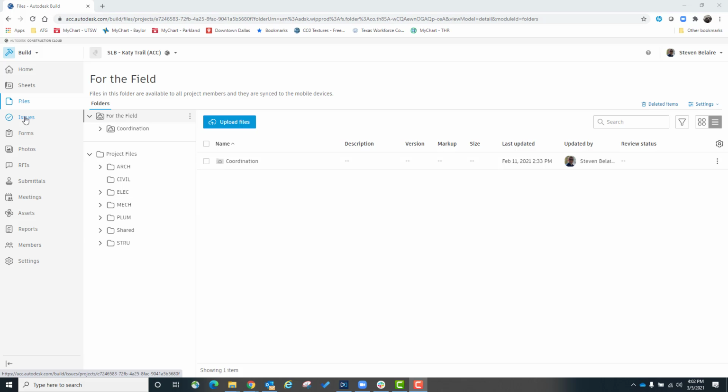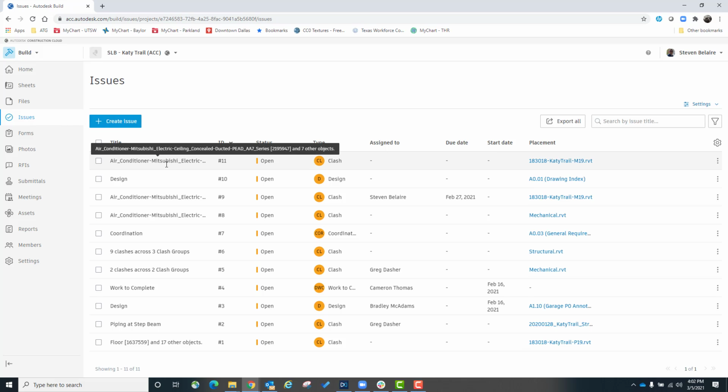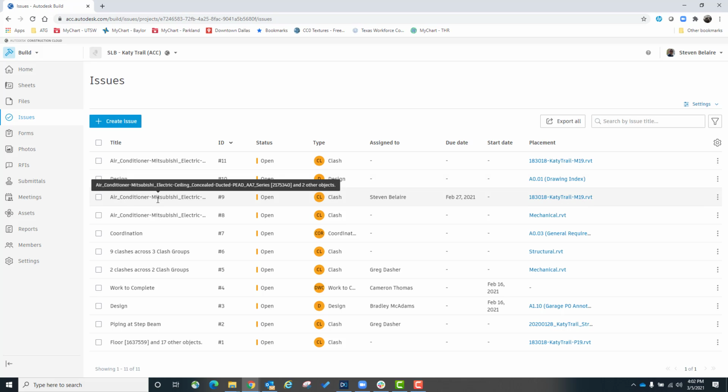The next module is Issues. This is also another powerful module. This links together the issues that you used to be able to create in BIM 360, or that you can create in BIM 360, as well as the issues that you can create in PlanGrid.